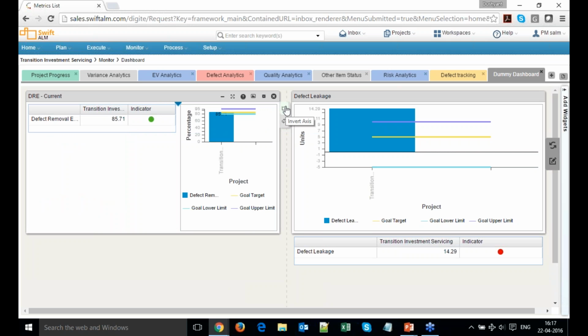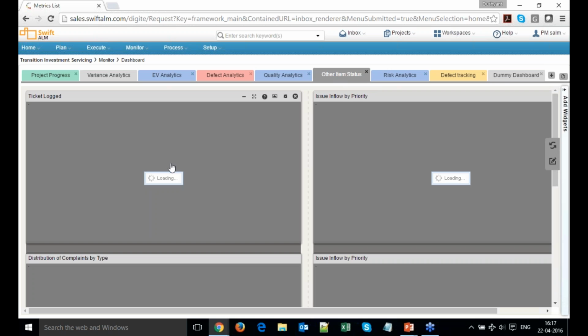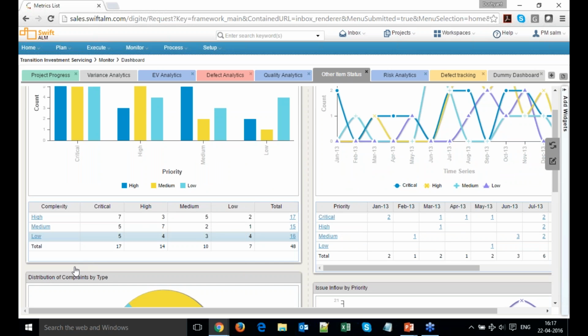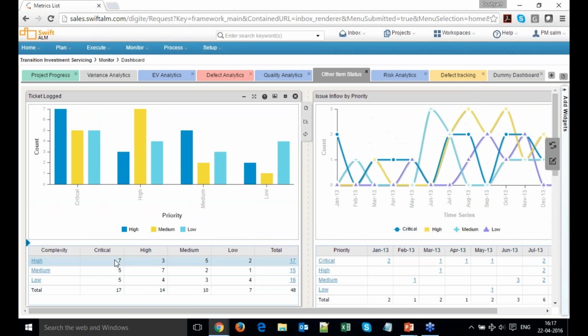We also have the option of inverting the axis. Now this is not a right example to show the invert axis. So let me go to some other metric. Let me go to a page called other item status, which I've just configured for demo. So now you can see here, this is a typical item status report which will give me a breakup of my defects or tickets based on the complexity and priority. Okay. So now my complexity is critical, high, medium, low, and my priority is high, medium, low.